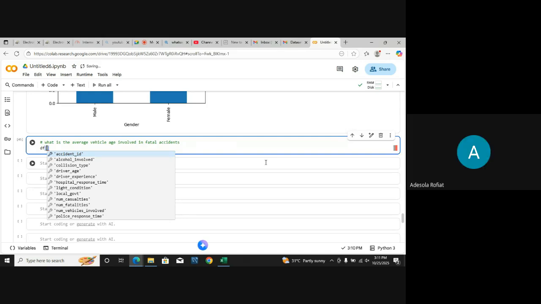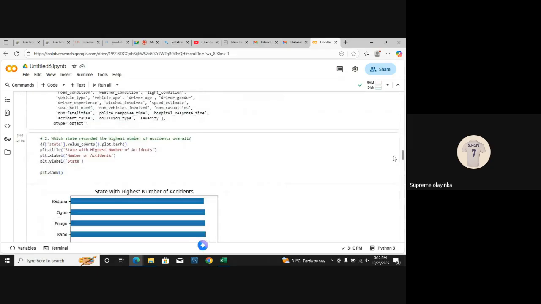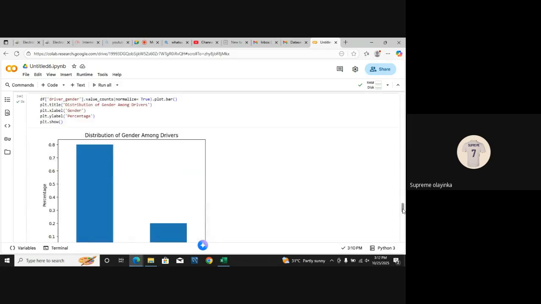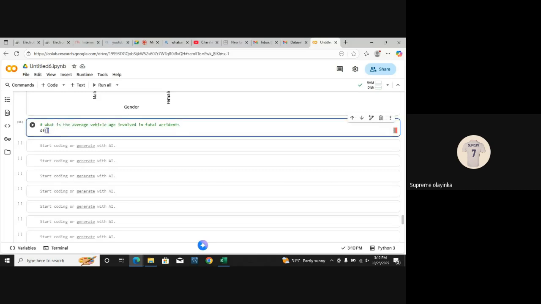Okay, the vehicle age. You can go and check the info. So we have our columns here. So what do you suggest? Vehicle age. Yeah. Vehicle underscore age. Okay, Control C. I've copied it. Okay. Control V. Okay.